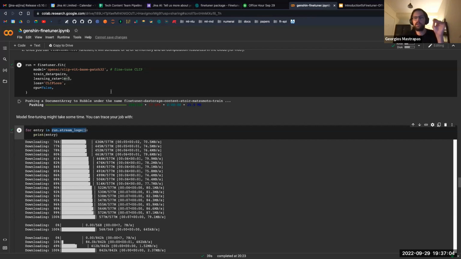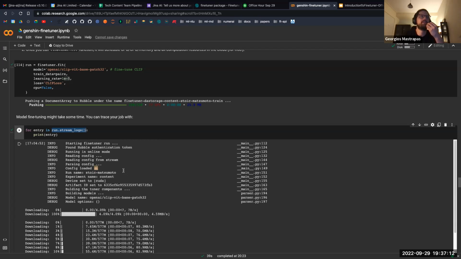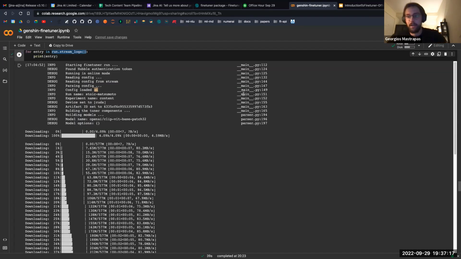So we are now in run monitoring territory. After we've submitted the run with finetuner.fit, now we can monitor the run. And this looks something like this. Using this command, you actually get insight into the actual logs of the Finetuner that runs on the cloud. So these are pretty useful.